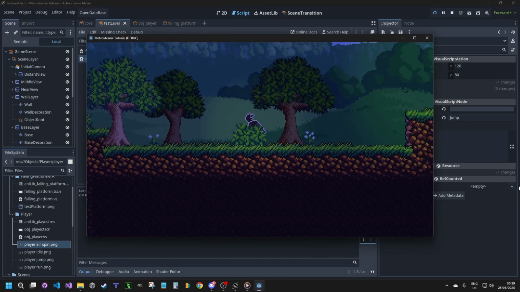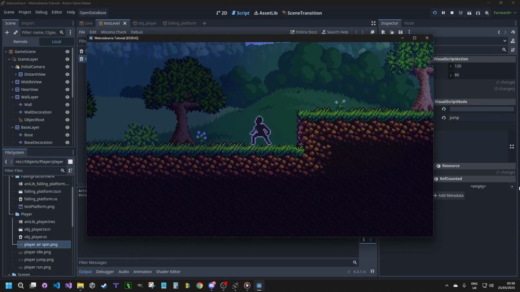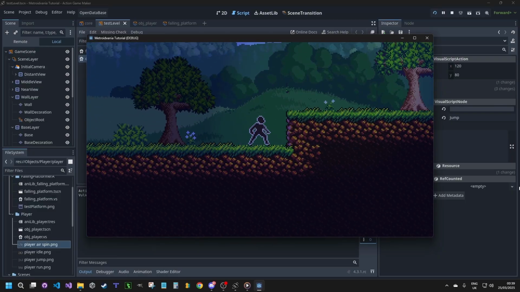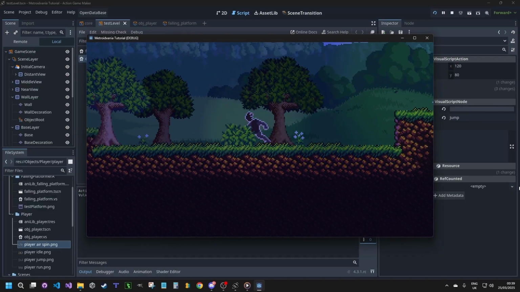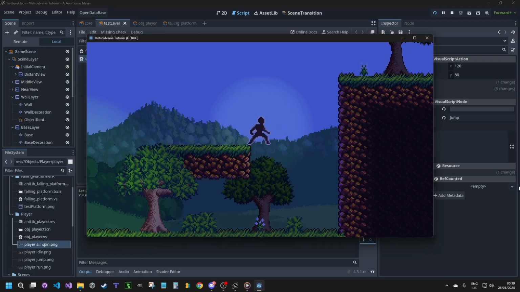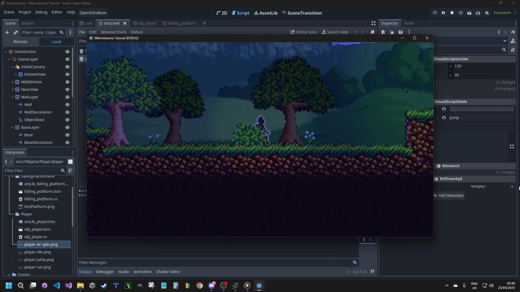So here I am chilling on our level. I press jump, that's fine. I press jump and I jump again and we go higher, which is perfect. Okay, so we can jump, double jump. Nice, okay. We do need to tweak the settings a little bit, but we'll get into that in a bit.